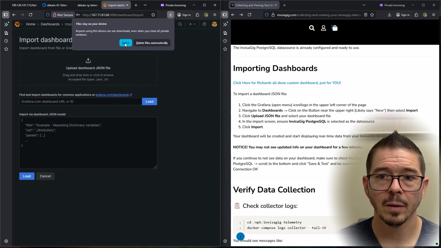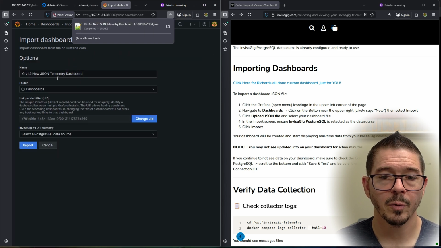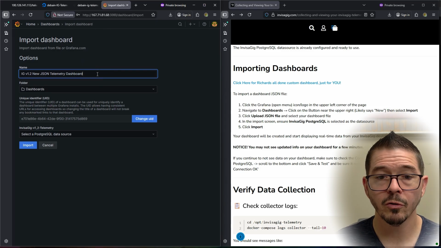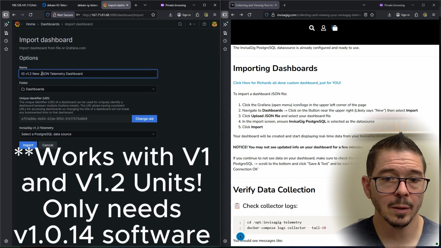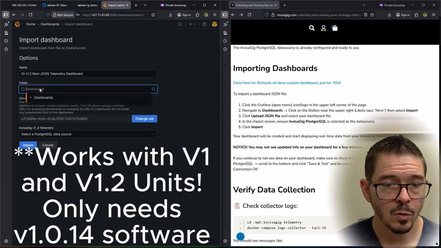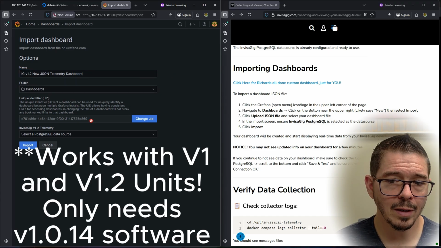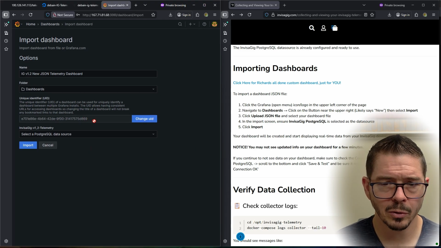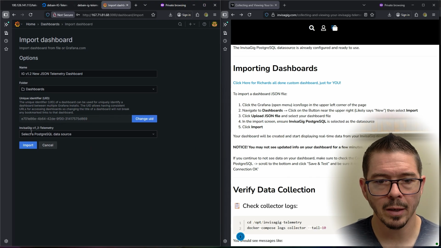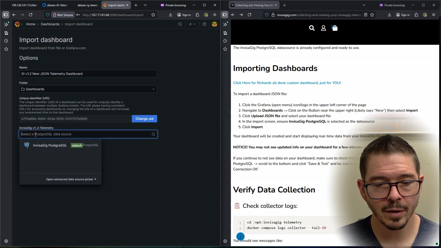I downloaded it. Find yours wherever you downloaded it, and then drop it right in there. You can rename yours if you like. I just named it IG-V12 New JSON Telemetry Dashboard. You can put it in a folder that you create within the system, and then a unique identifier, you don't really do anything with that. You can change it, but there's no point unless you really know what you're doing. Just leave that alone.